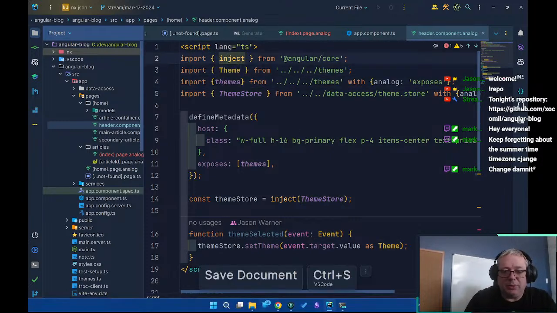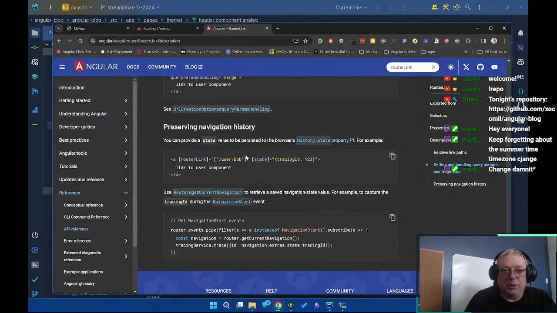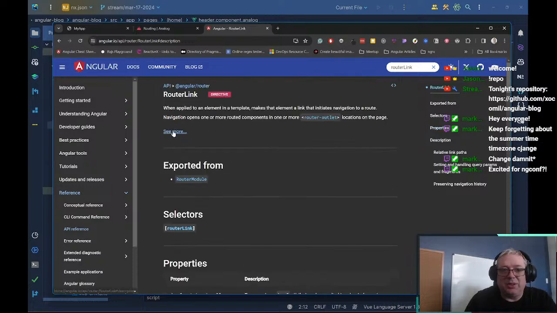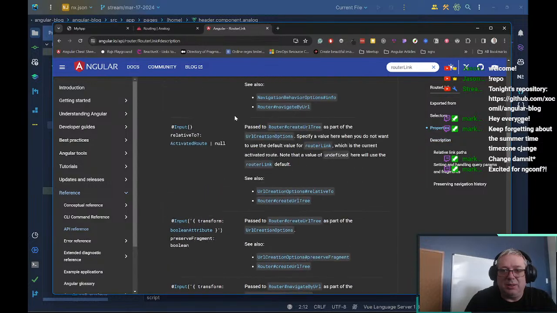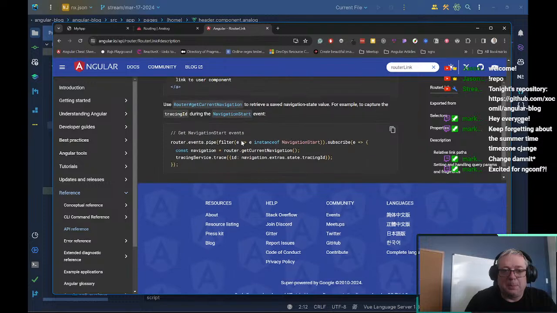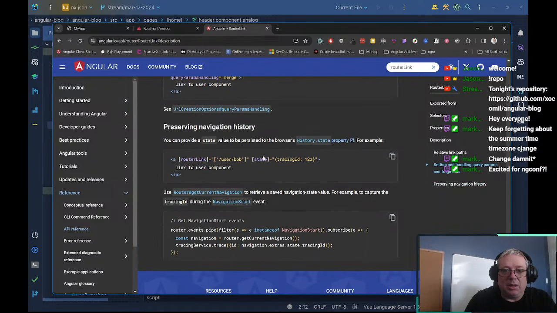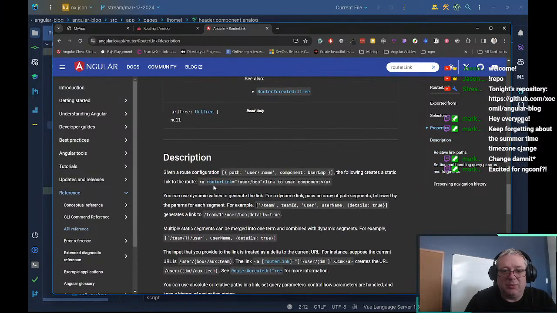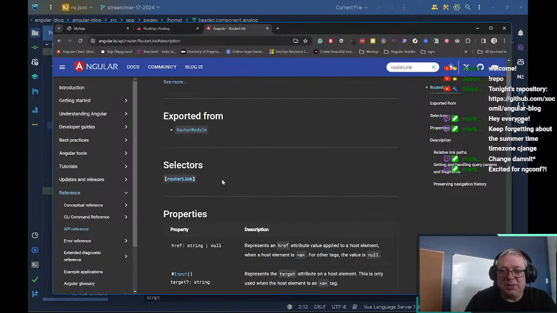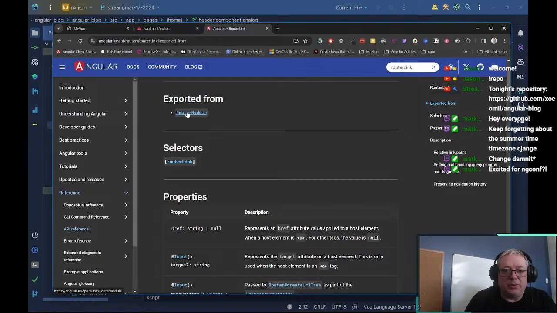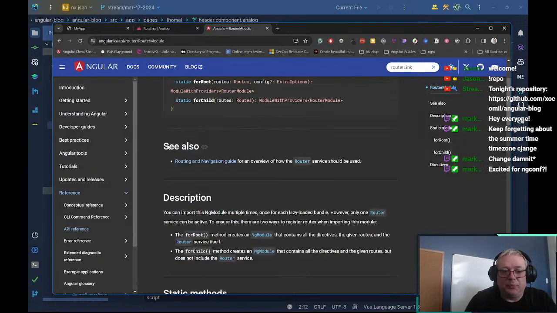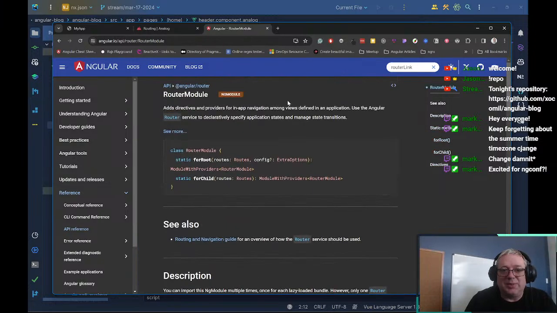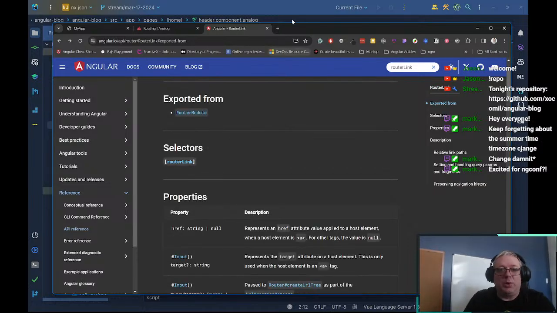We may have to import the router link from the router. So it's a directive. I think it might be in the router module, but we may be able to import just the router link directive specifically exported from the router module. So it is exported from the router module. We may have to import it from there and then provide it.